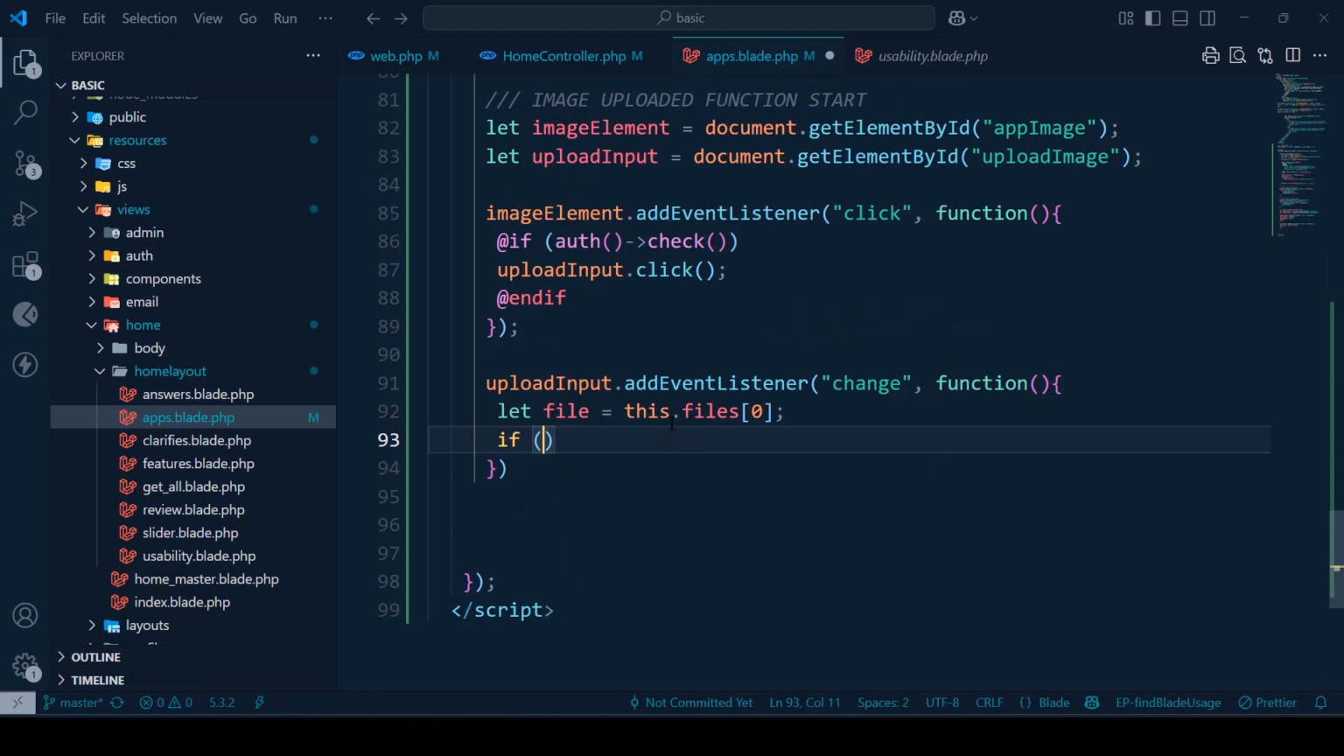If there is no file, then it will be returned directly, so I make it a return. Okay, now that is fine, and after that we have to upload our image.